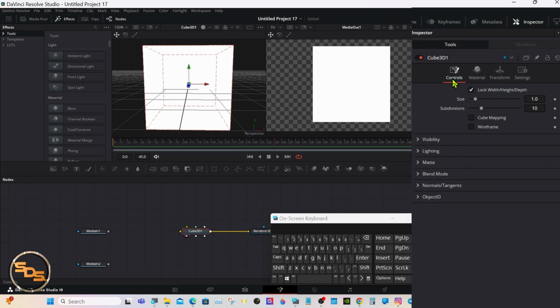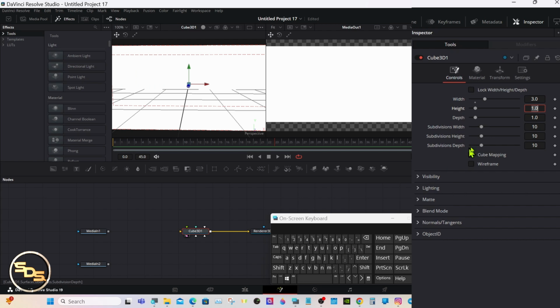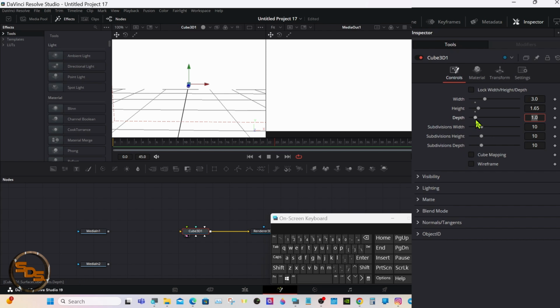Go to controls, uncheck the lock width, height, and depth. Set the width on 3.0. The height on 1.65. And the depth 0.001.